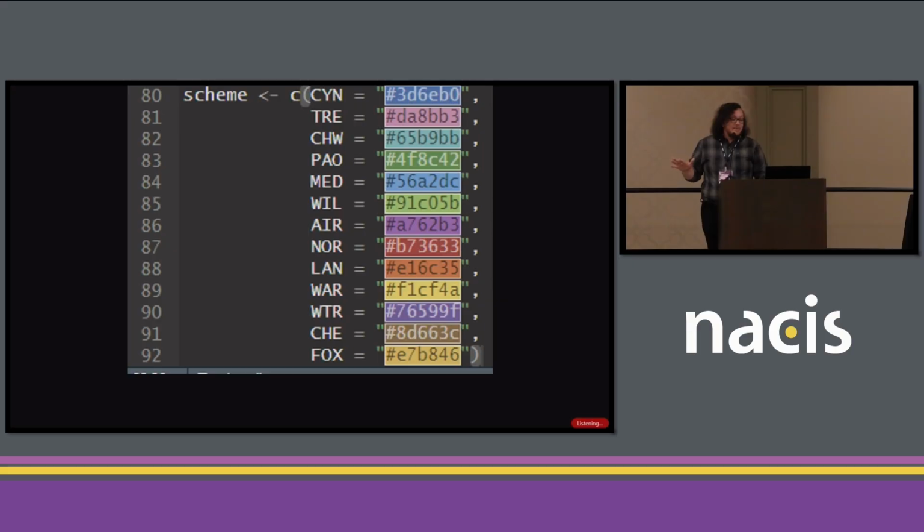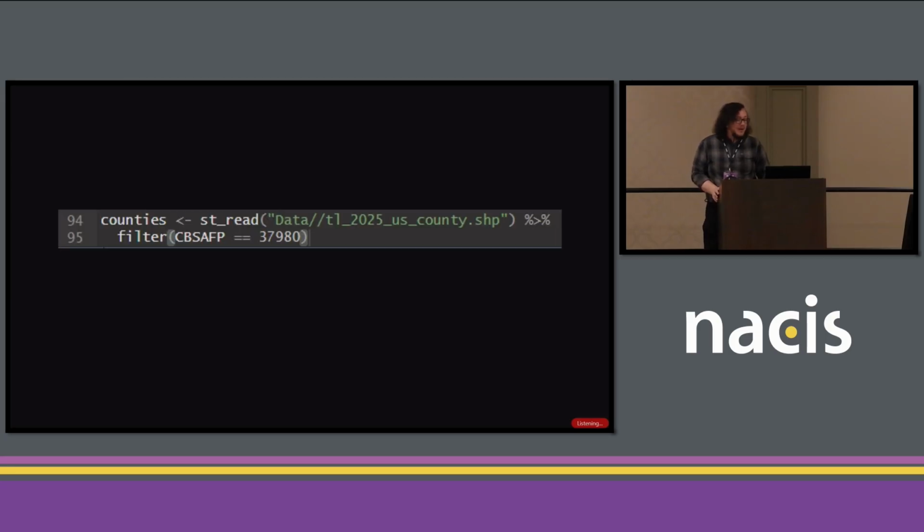So we have a color scheme. I'm well aware that this is almost certainly not colorblind safe. However, these are the old color codes that SEPTA used to have for their regional rail trains, and there's a lot of them, so this was, in my mind, for the purposes of this talk, the fastest way of coming up with a color scheme. Then for one base map layer, we're going to bring in counties, and we're going to run a quick filter so that only counties in the Philadelphia metropolitan area show up. That's what this code is.